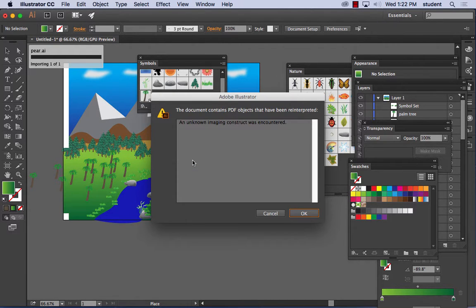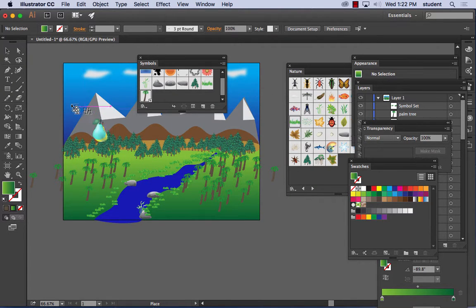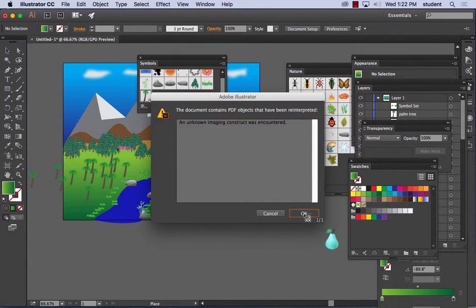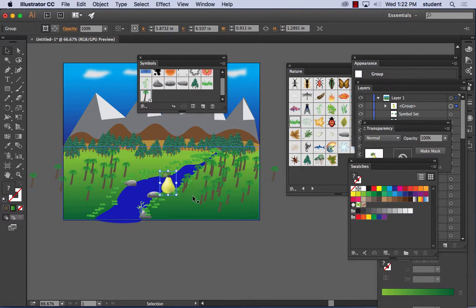And uh-oh, there was a problem. But that's okay. I'm going to put it in anyways. I was able to get around the problem, maybe. No, it's not going to let me do it. Oh, there goes a pear. I finally got it in there. It allowed me to draw it in there.